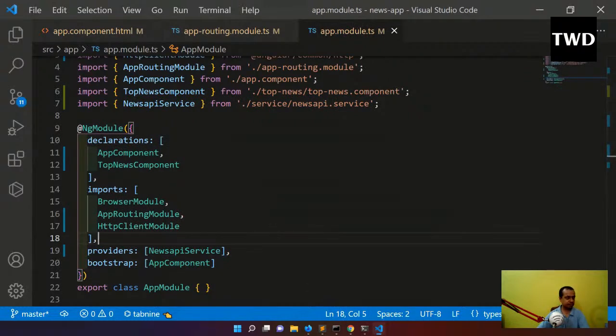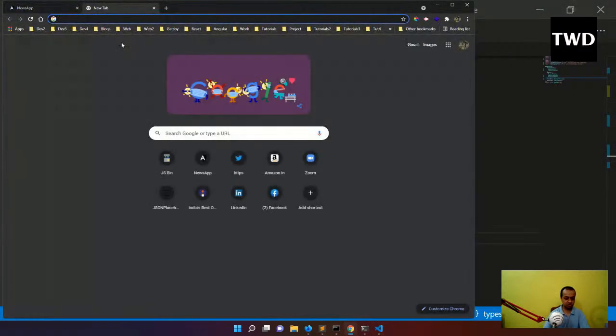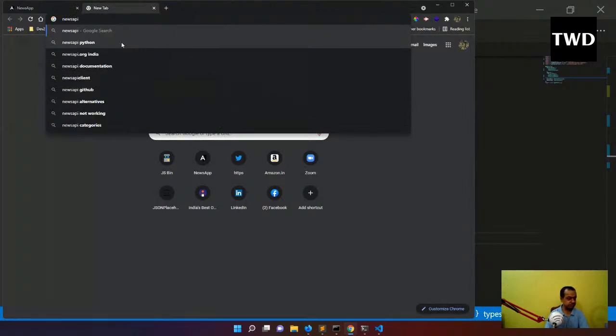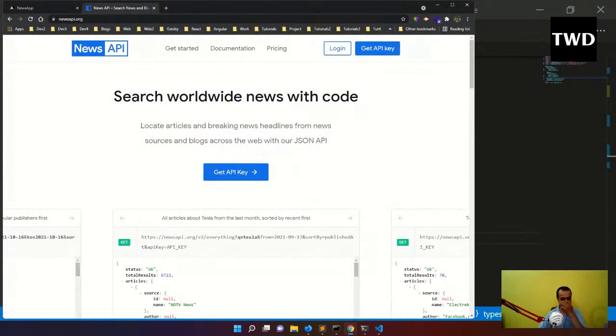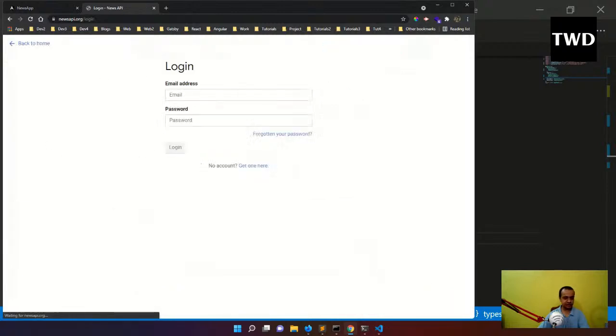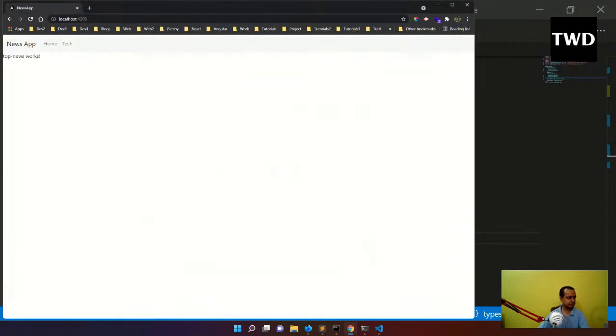Now we will go to newsapi.org. This is where we will get the API key. Okay, so I have already logged in. If I log in, I'll get the API key. So let me log in. Okay, I might have logged in from some other place. Anyways, it exposes the API key quickly, so I don't even want to show, but I want to show something. It is showing the API key.